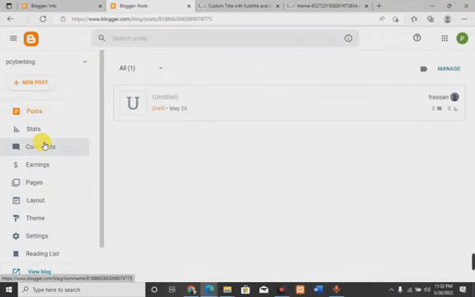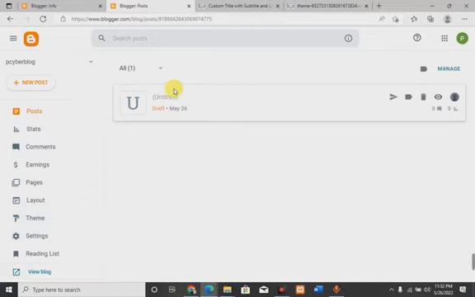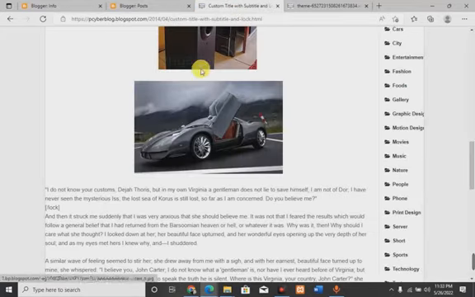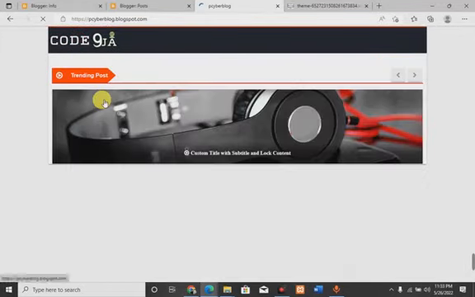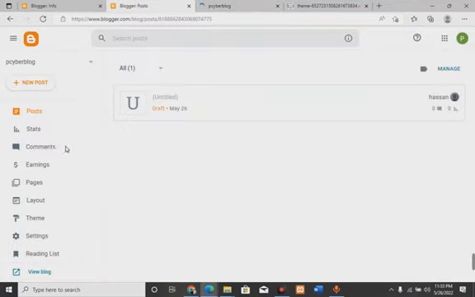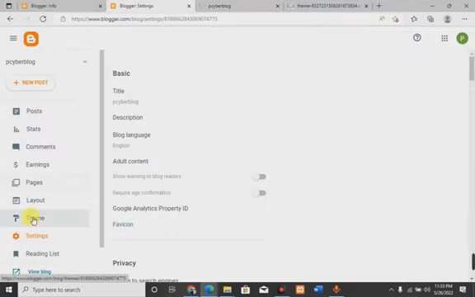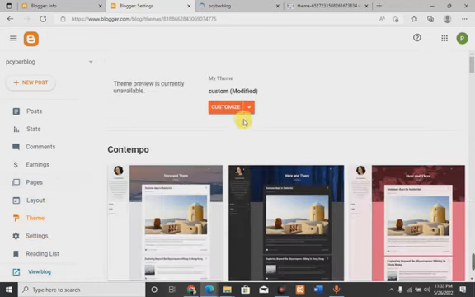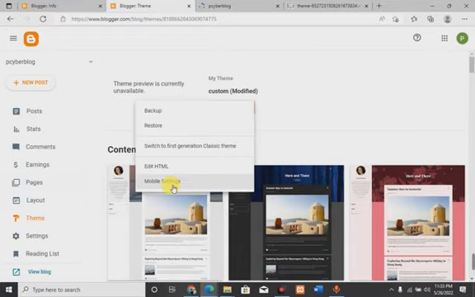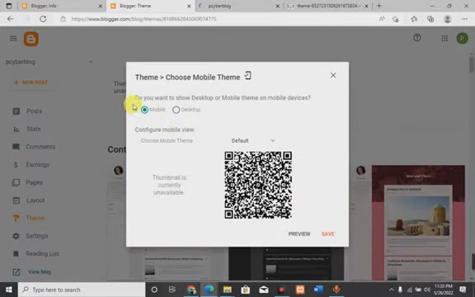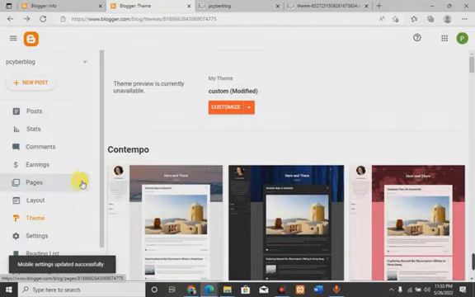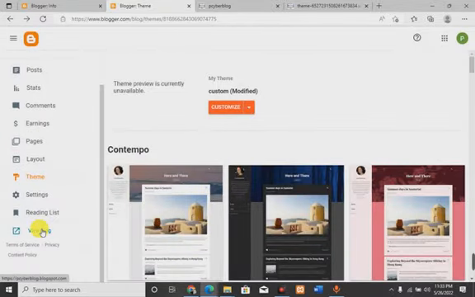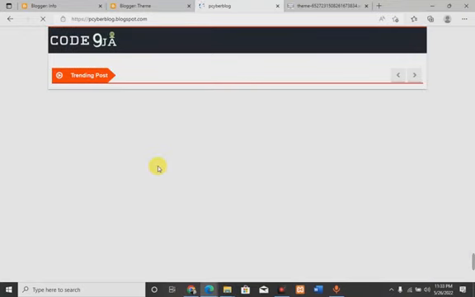What next? Sometimes after installing your theme, you will see that the desktop view is different from the mobile view, and probably what you want is the desktop view on your mobile screen. So go to your dashboard, go to settings, go to themes, click on themes. When you click on themes, click on the drop down icon, click on mobile settings, and you say, do you want to show desktop or mobile theme on mobile? You can choose desktop or mobile and you save.